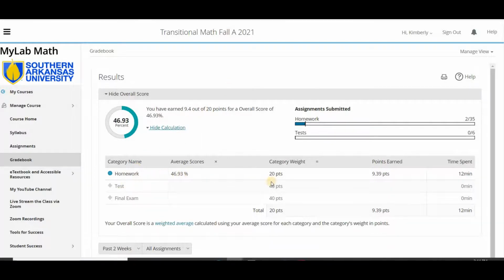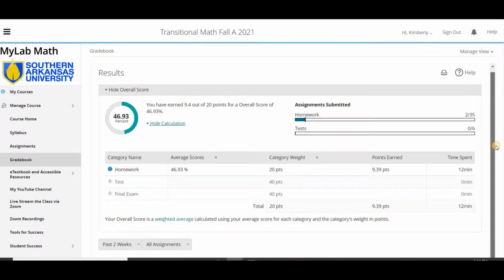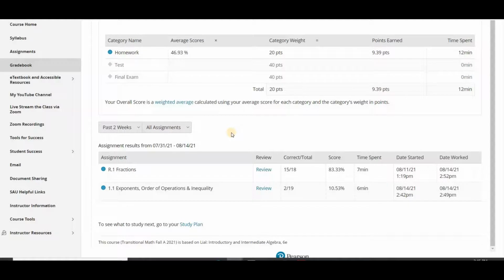But you will also be able to see your test score, and remember that your homework is rated 20% of your overall grade, tests are rated 40%, and your final exam is rated 40%. So here you can see how your grade is calculated. Down toward the bottom, you can see your grades for each individual assignment.